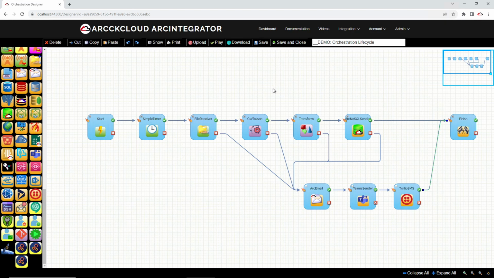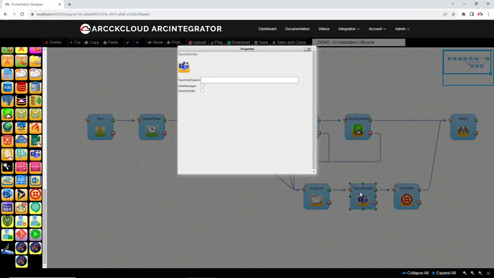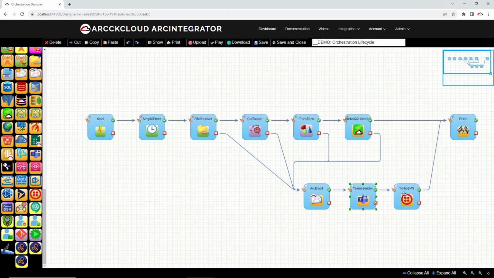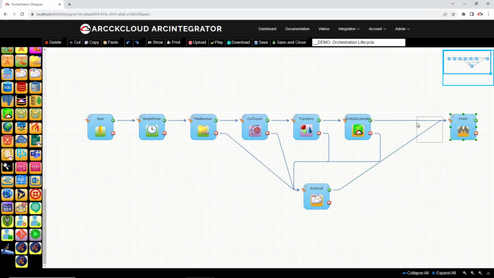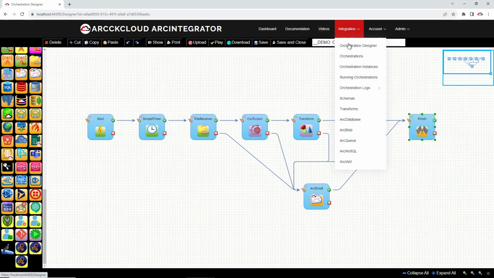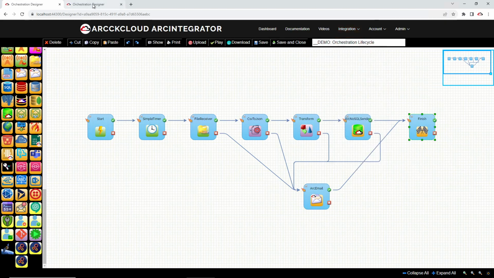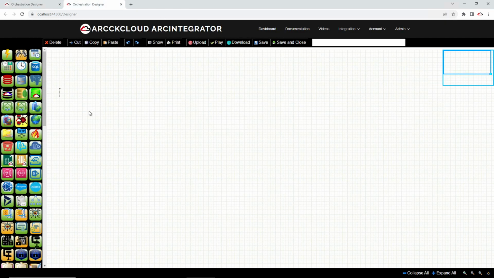Okay, so I don't have Teams configuration, so I'm not going to configure that. So I'll remove those and show you another option to handle error. So if the error doesn't require any urgent response, what you can do is create another orchestration which basically triggers, let's say, every hour.